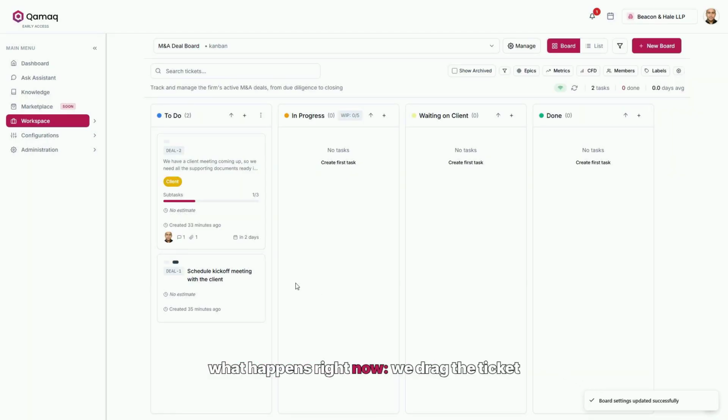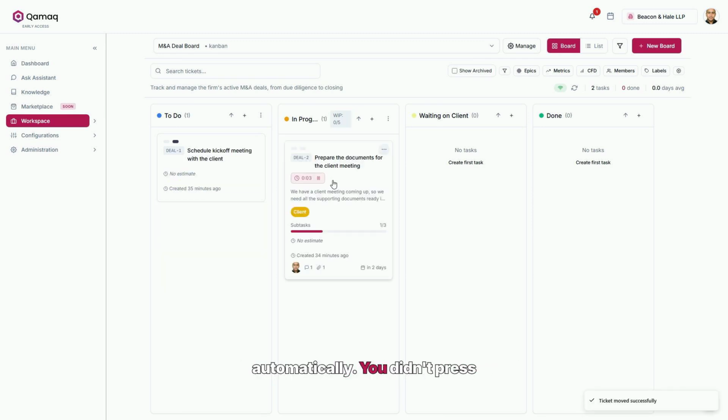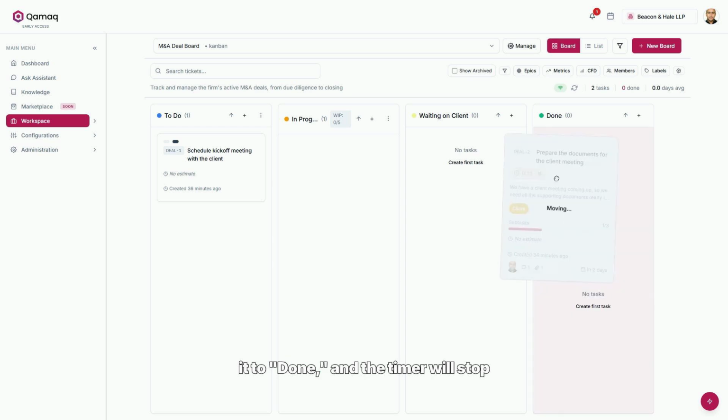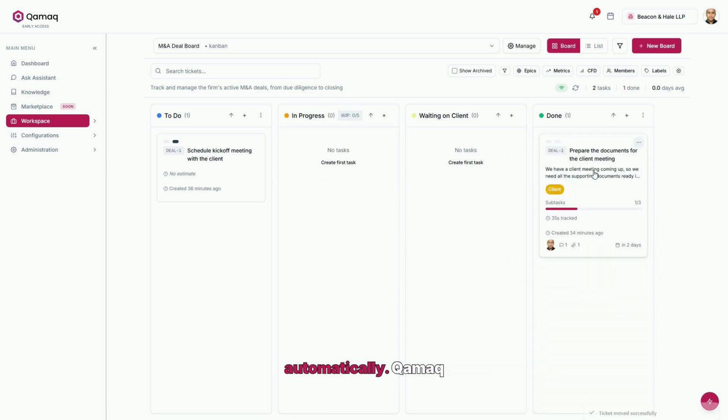Watch what happens right now. We drag the ticket to In Progress, and the timer starts automatically. You didn't press anything, and it's already counting live right there on the card. Two things are worth knowing. While your timer is running, everyone else can see on the card that you are actively working on it. This ensures no one duplicates the same task, and only the assigned person can move the ticket into that column, so the time is properly recorded under the name of whoever actually worked on it. Once the task is complete, drag it to Done, and the timer will stop automatically.